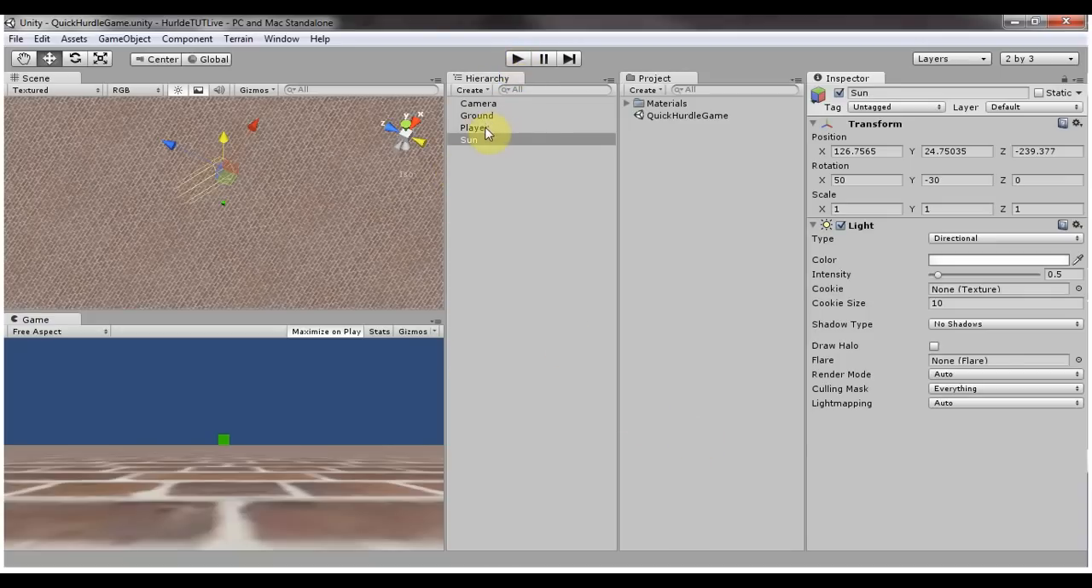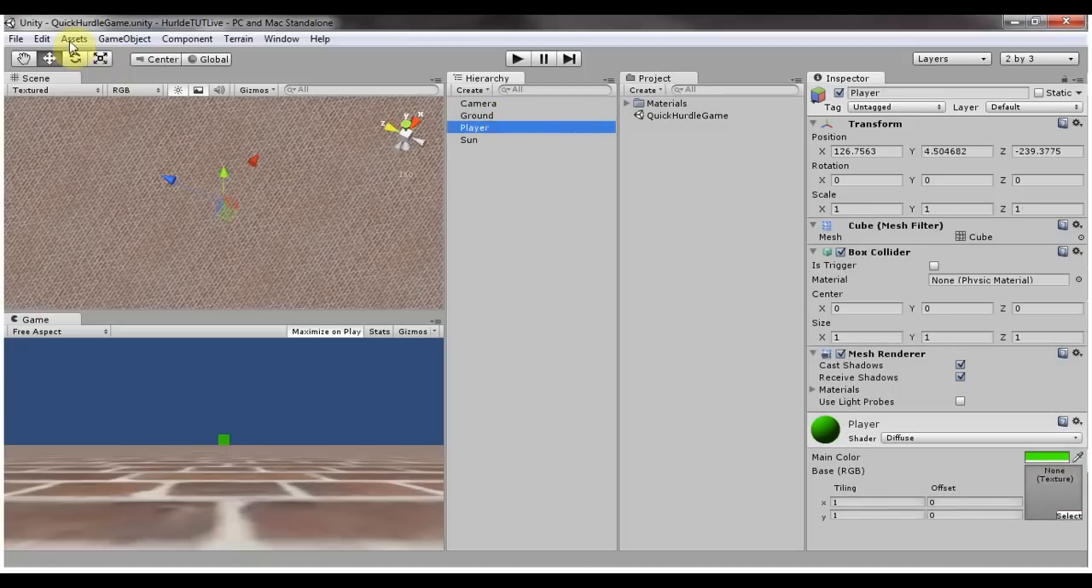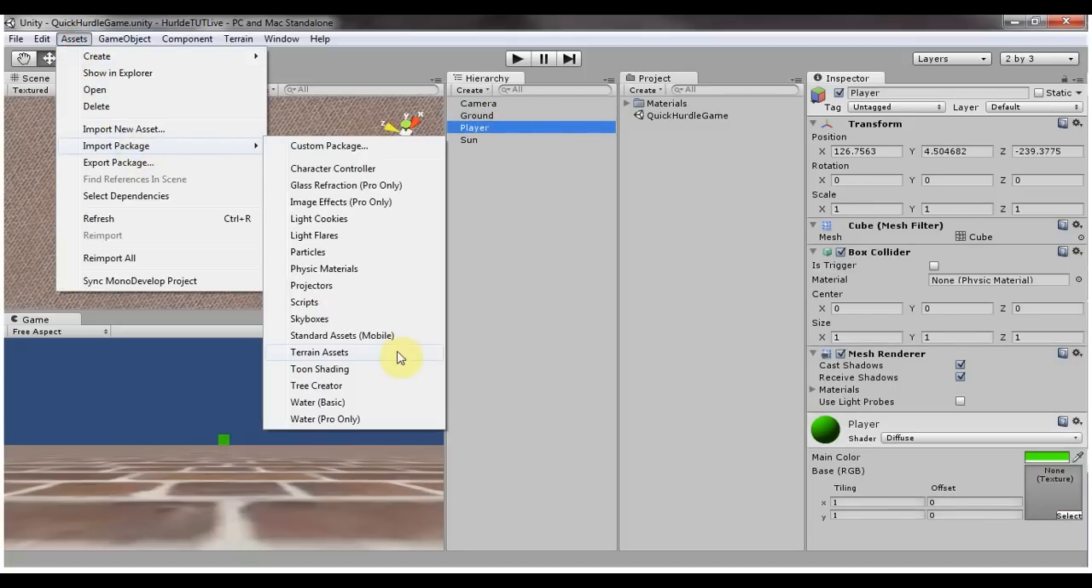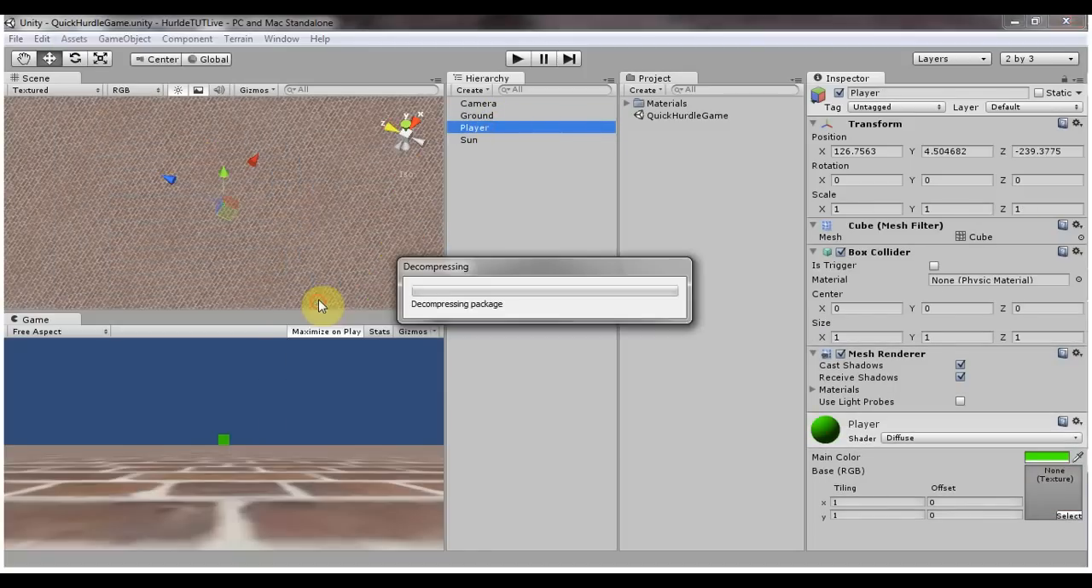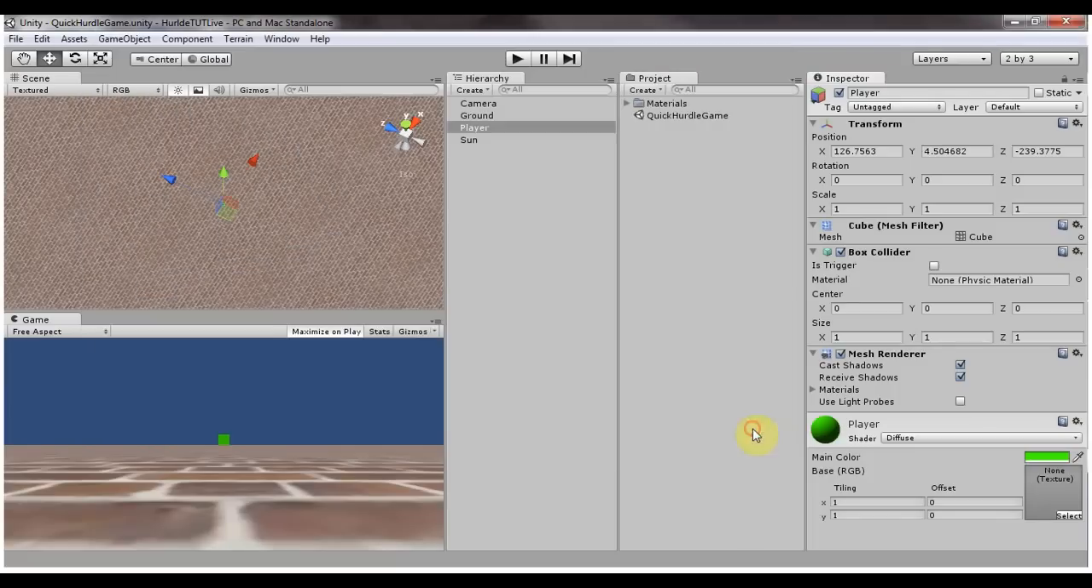Now, first thing we're going to do before we even start scripting, we're going to import a package under scripts. And all what we want is this smooth follow. So uncheck everything else, set smooth follow, and these two, of course. These are just the folders it's in, and click import.